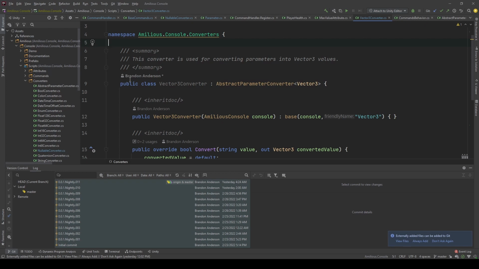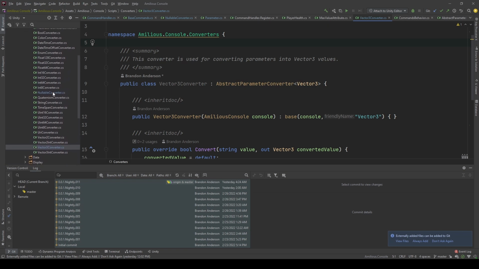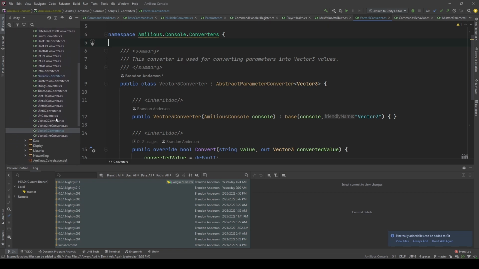When adding commands to the Amilious Console, you need to make sure that there's a converter for the type of parameter that you're trying to pass into your command. I do have quite a few built in for you already. For instance, here, this is basically all the numeric values, nullables, quaternions, strings, URI. I have vector2, vector2 int, vector3, vector3 int, quaternion, nullable values, enums, and colors. They're already automatically here for you.